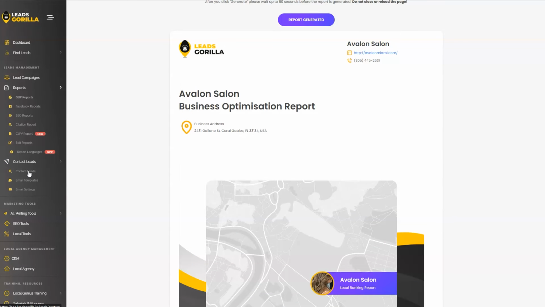Jumping into step number 3, we're going to give you the full solution end to end, so you can find leads, you can audit their business, and then you can contact them using our new AI email writer. You can just use these new AI writing tools to create the perfect cold email to reach out to the customers, which you can even customize with your own placeholders to make it look more unique and more personalized for the business.